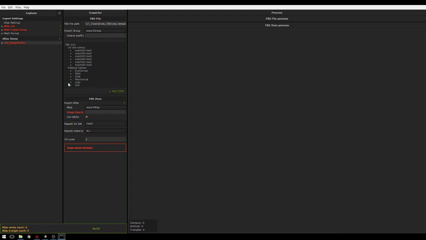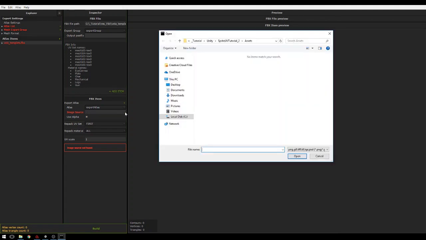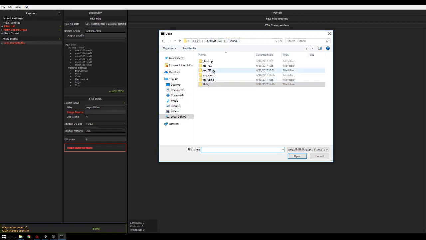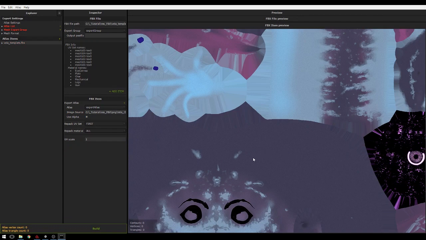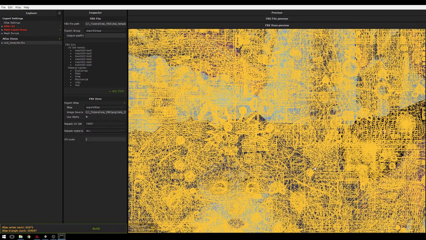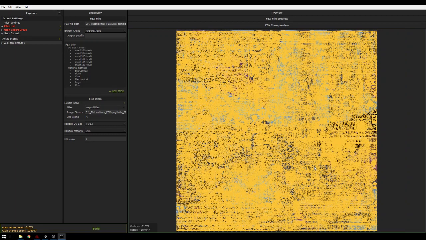Let's start off by working on the character. So we're going to choose the image source. Let me just find it here. Like I showed you earlier with the different textures, we're going to start off with the albedo transparency texture for the character. Let's select that. Okay, and you can see it's become quite a mess.